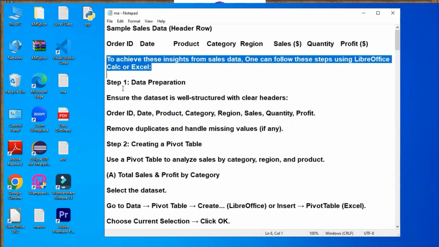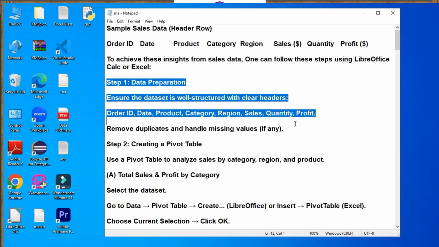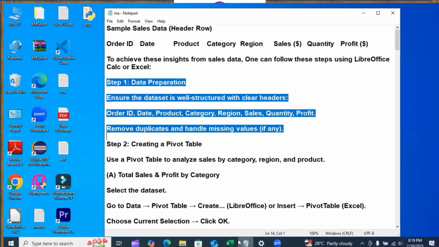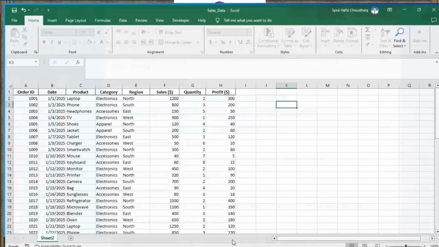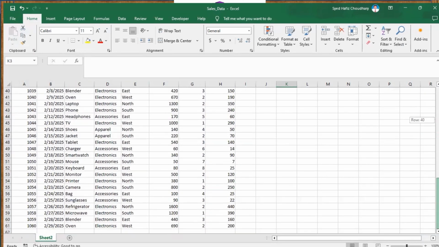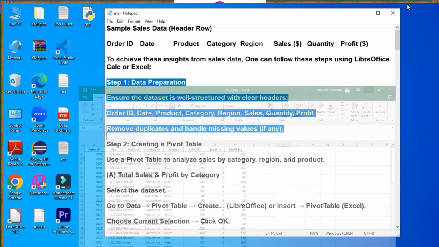To achieve these insights from sales data, one can follow these steps using LibreOffice Calc or Excel. Step 1. Data preparation. Ensure the dataset is well structured with clear headers. Also, remove duplicates and handle missing values, if any. The sample data has clear headers and no duplicate or missing values in records.